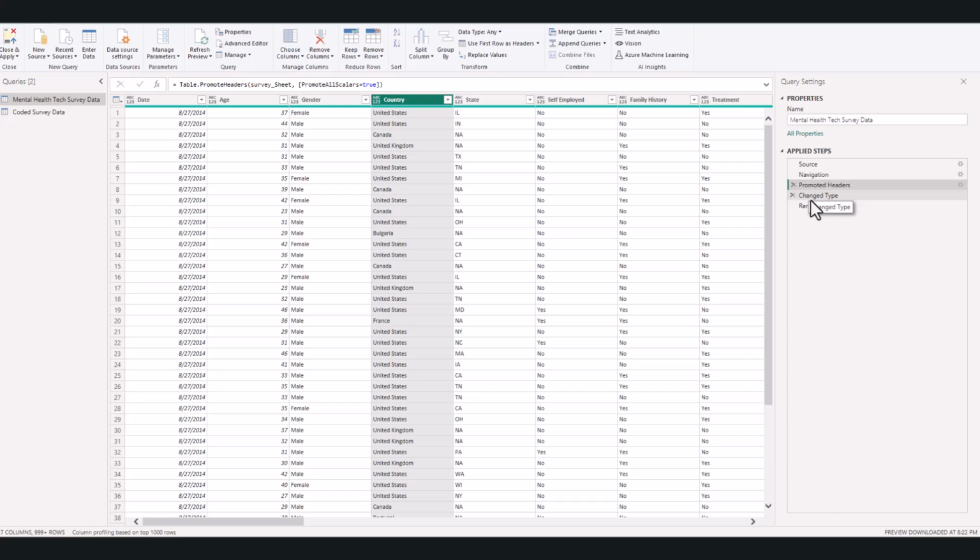But sometimes it won't do everything for you. Some of them will be done automatically, some of them won't be done. So you have to make sure that you are cross checking to get the actual type that will help you make your analysis. So let me click on the change type step here.